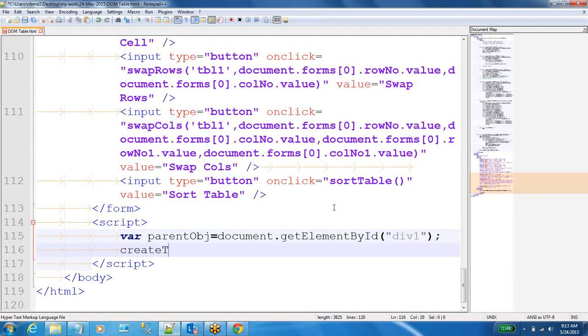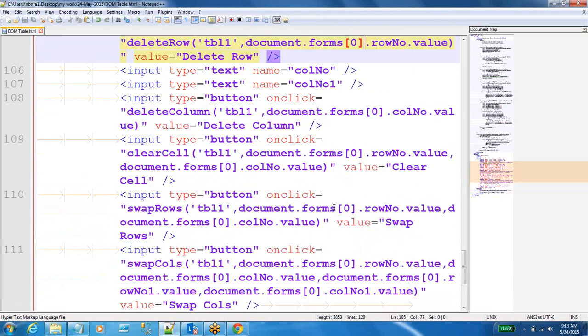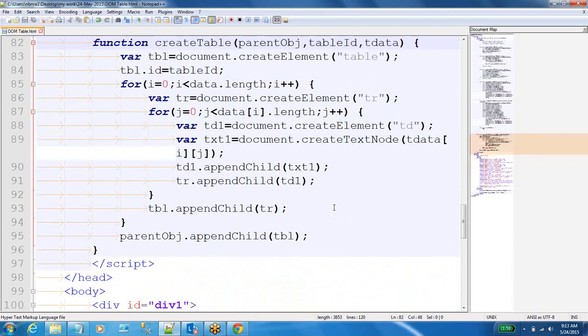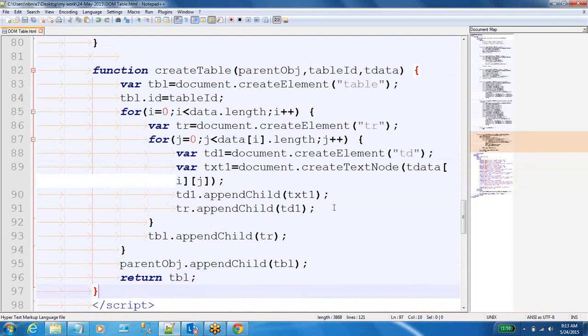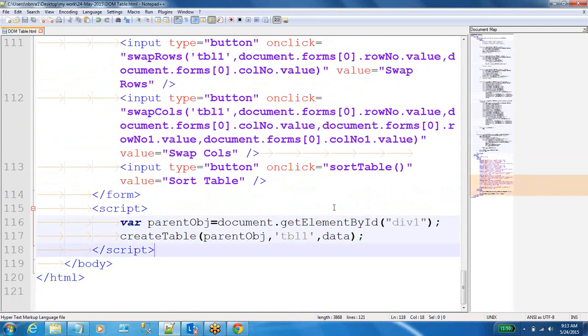Create table: parent object, comma, table 1, comma, data. You have to pass this to create the table. Same thing, I am trying to put it in a function, so that you can also return the table that was created, return TBL. Whatever table has been created, you want to catch it also. So if you want to catch the newly created table, you can: TBL = create table, and so on.